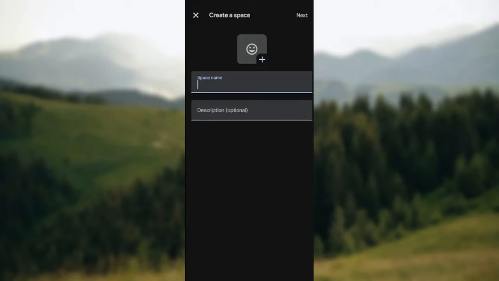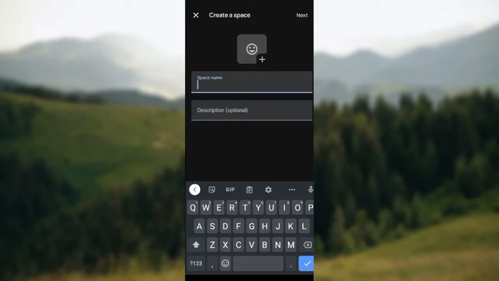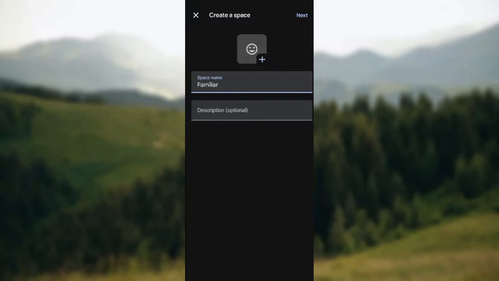Then once you click on create a space, you'll be asked to enter in space name. Example, just use this. Then you can describe if you want to. If you do not want to describe it, just click on next. Next is located by the top right corner of the screen.